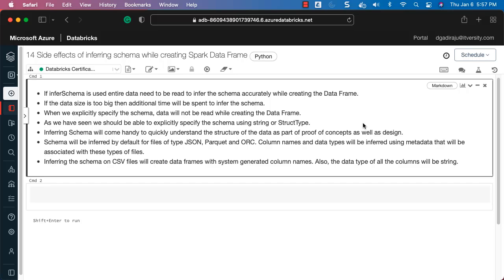As part of this lecture, let's go to the side effects of inferring schema while creating Spark data frame. It is applicable irrespective of the file formats we are using. If inferSchema is used either by default or by explicitly specifying inferSchema as true, the entire data needs to be read to infer the schema accurately while creating the data frame. If the data size is too big, then additional time will be spent to infer the schema.